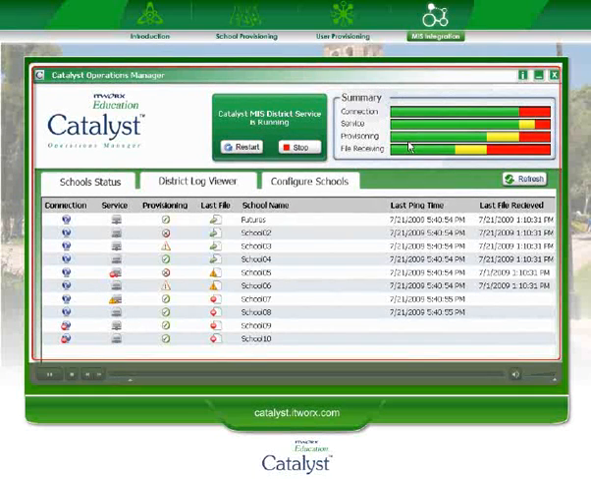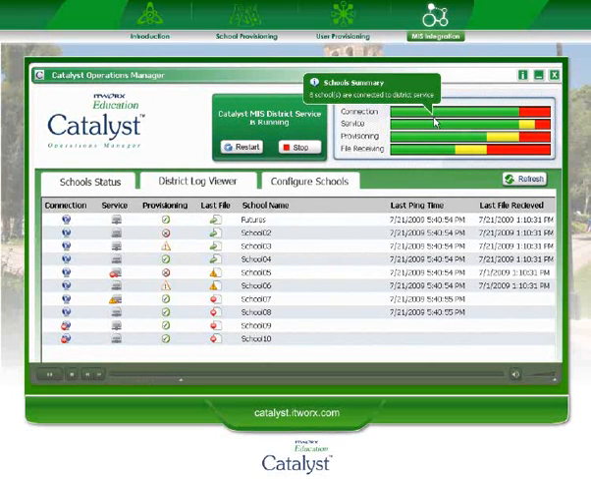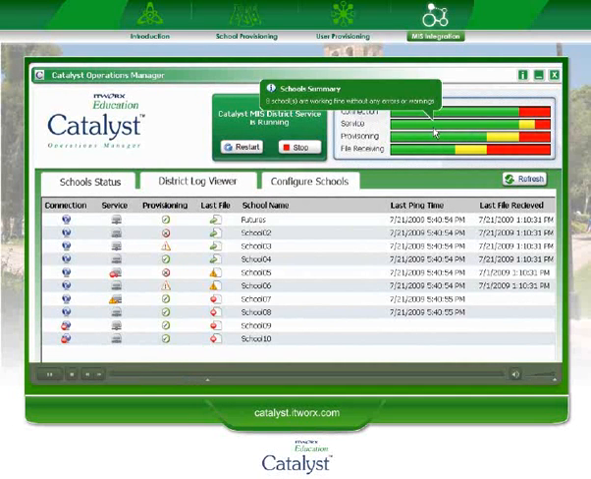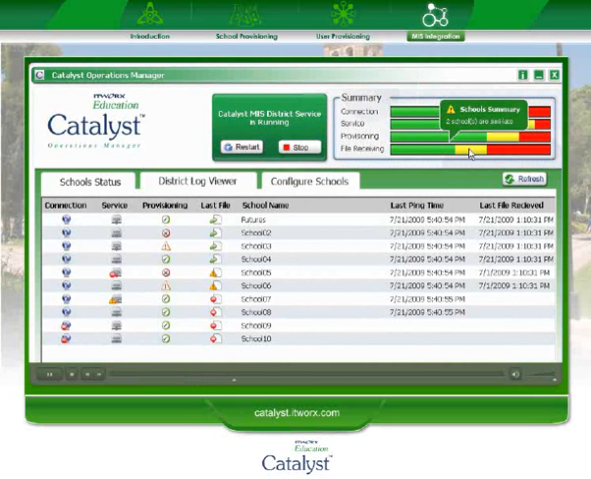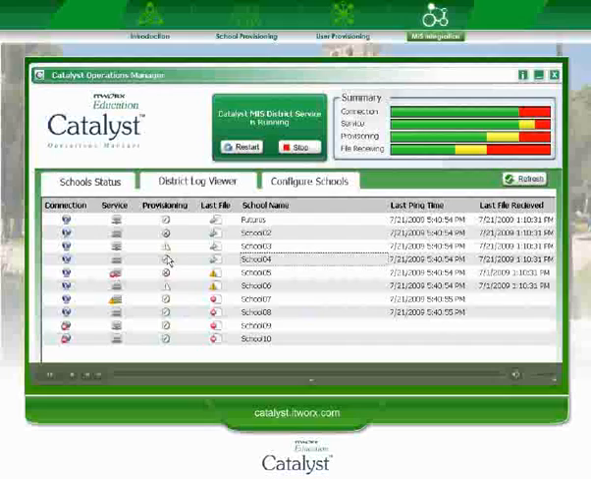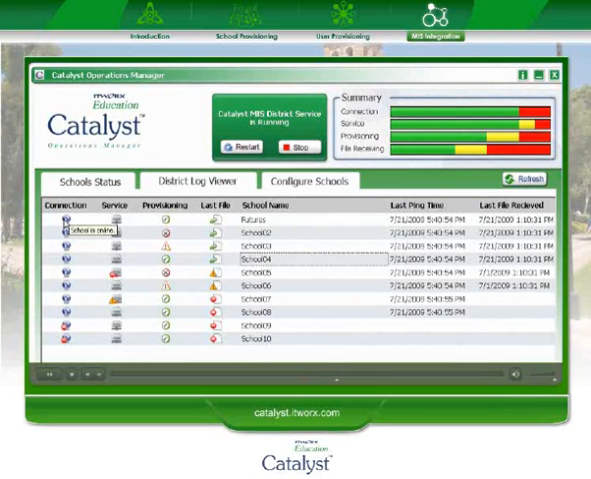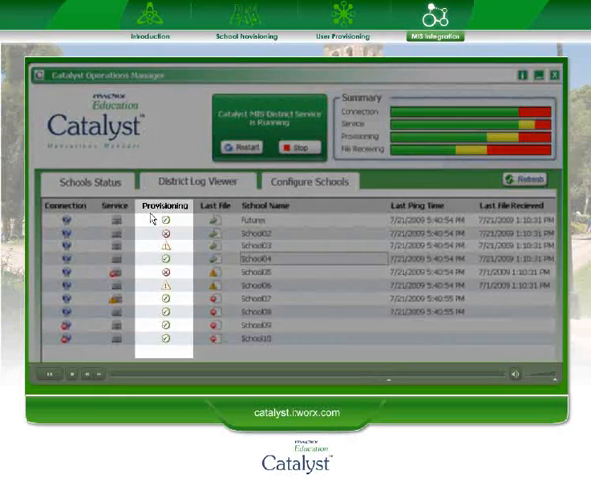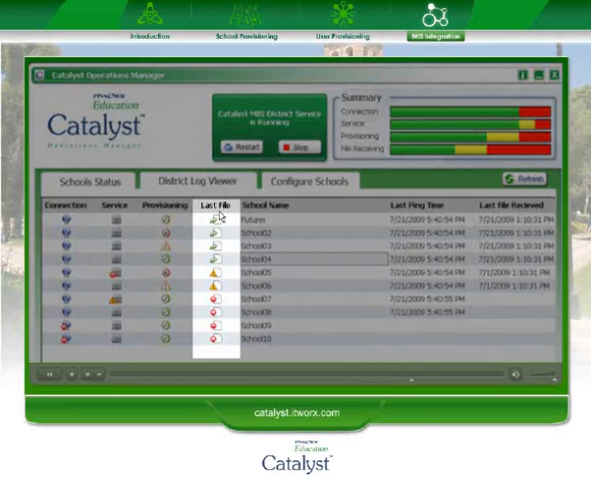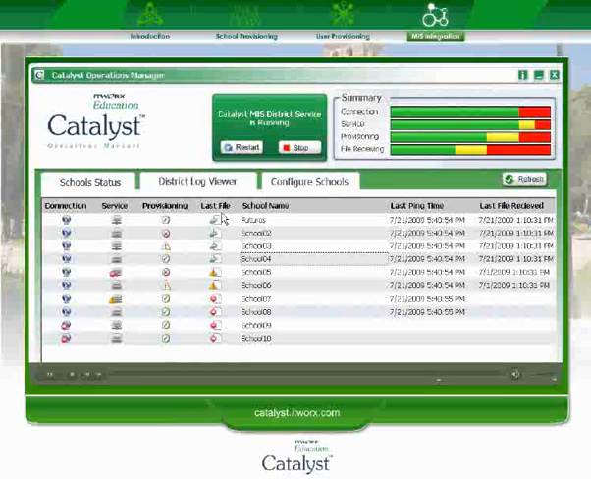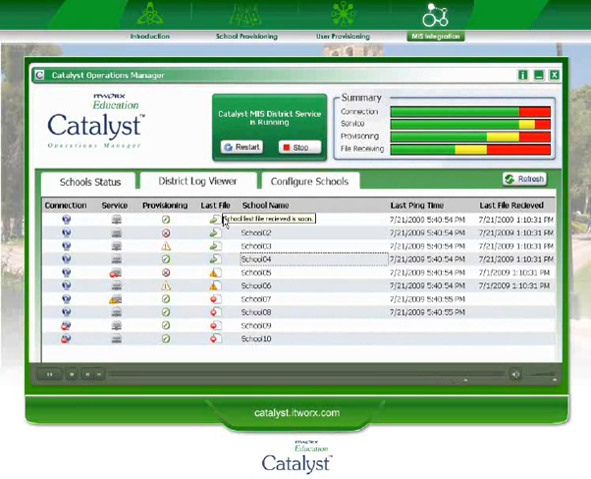Catalyst Operations Manager is a dashboard that monitors the health of ongoing provisioning services, raising a flag in case of errors, identifying problems, and displaying consolidated logs. For each school, we can visually identify and troubleshoot problem sources from 4 different aspects: school-district connection, service stability, provisioning status, and delays of data extraction. Consolidated reports can be scheduled and sent to district administrators.